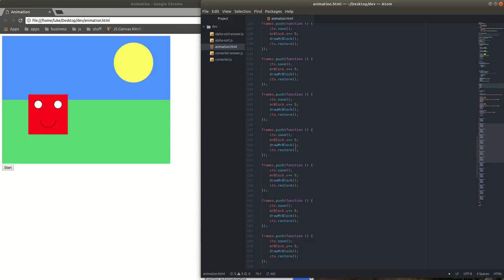Okay, so this is basically your start to animation.html if you choose to do this one. It'll be available on the CS15100 account under Final Project.